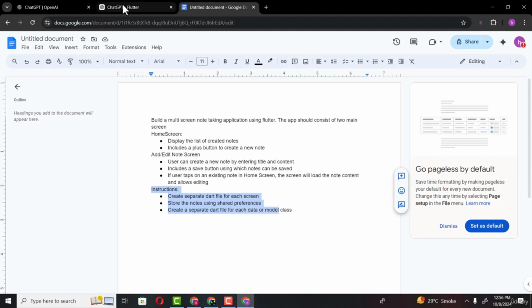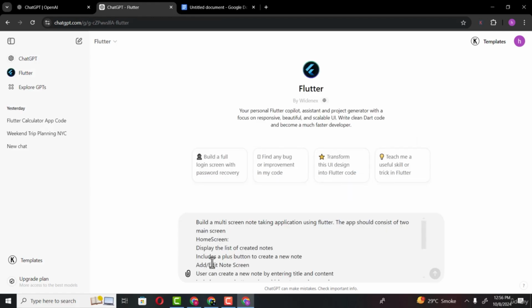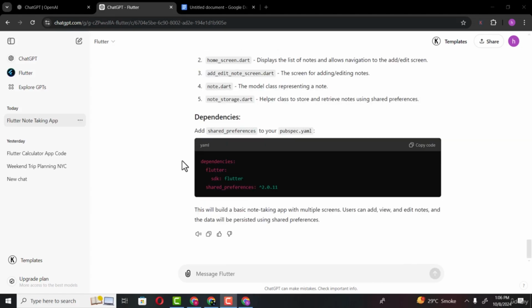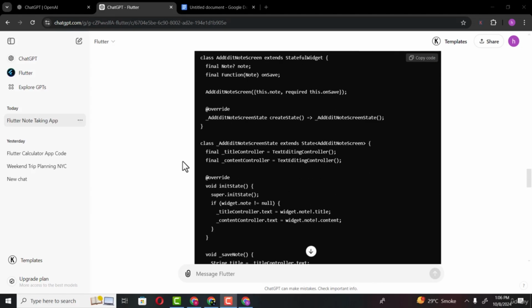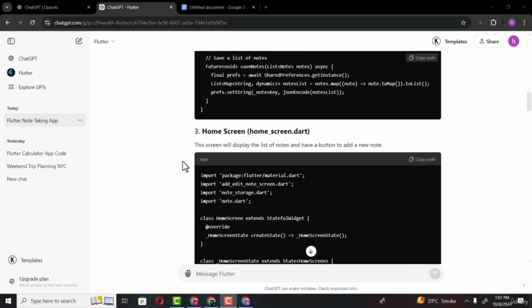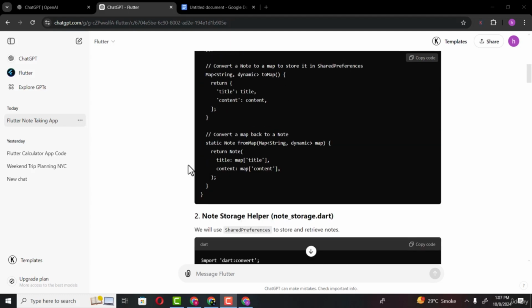And now after copying it, you can simply open ChatGPT and here simply paste it. Now press enter and it will start generating our note-taking application in Flutter. And now you can see the response is generated and it consists of multiple parts. And there are chances that in your case there are different class names as compared to mine. But the structure will be similar.